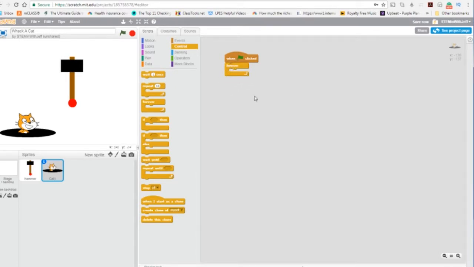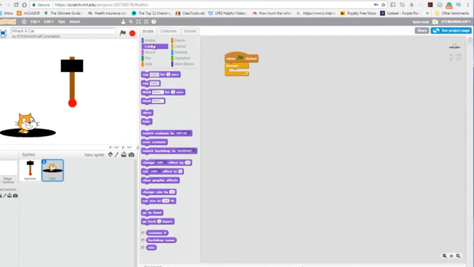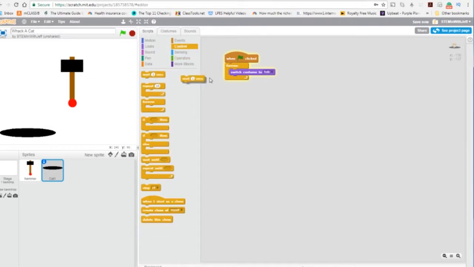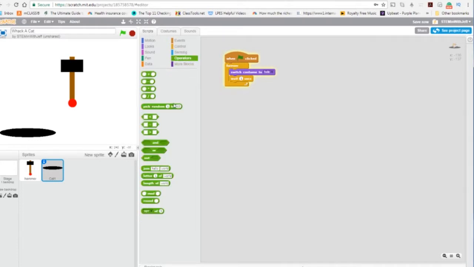Now the first thing we want it to do is be in the hole, or go to our hole costume. So under looks, switch to costume, not with cat, but hole. And we want them to stay there for some random period of time. So we're going to go to control and hit wait. Now, like I just said, we don't want to wait for a second. We want to wait for some random, irregular period of time. So that tells us random number generator, or my pick random block.